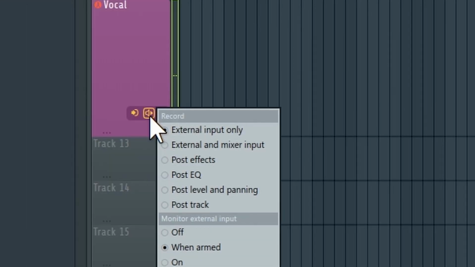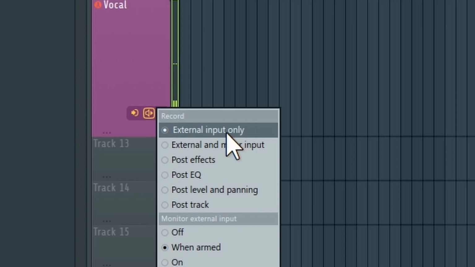And then next you have this menu here, and this is where you configure what you want to do with the input. So you have external input only. This is the input that's coming from your audio interface or direct from your microphone. If you have a USB microphone, you want to use this one. You'll get it raw, clean and dry without anything added on, anything happening.